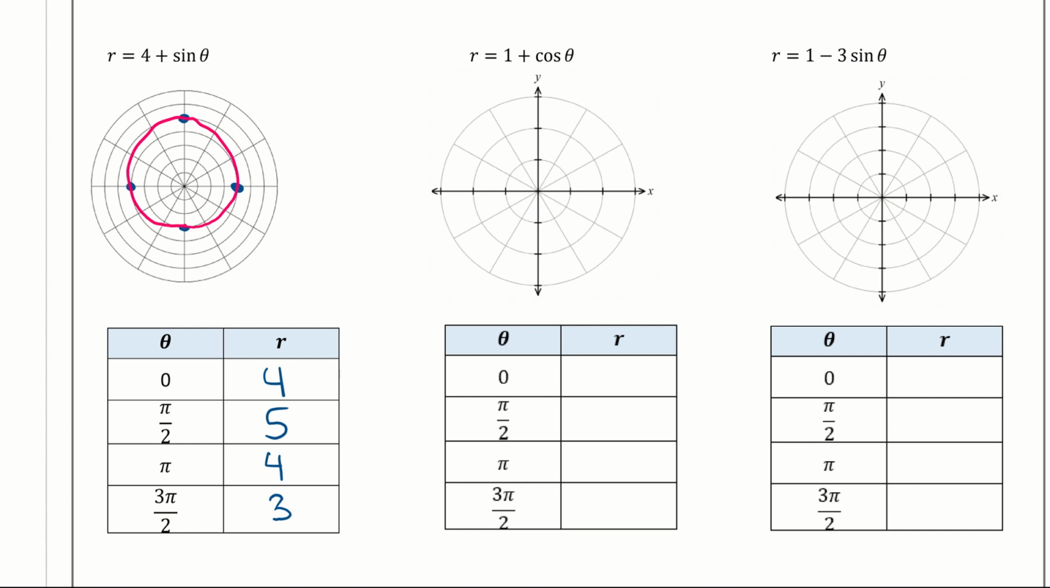A little bit better. Okay, it's not quite circular. Notice how the numbers are not quite the same. There's this little dimple or flattening out part kind of right in here. All right, 1 plus cosine theta. This is 1 plus 1 cosine theta. This should be a cardioid because A and B are the same.